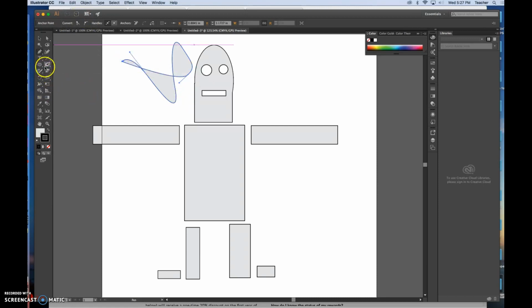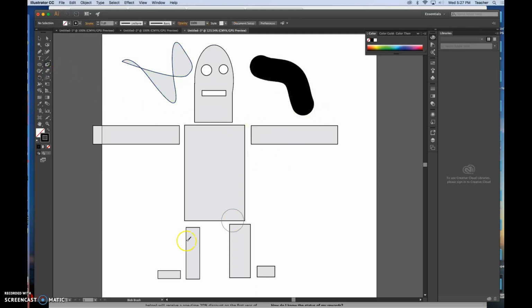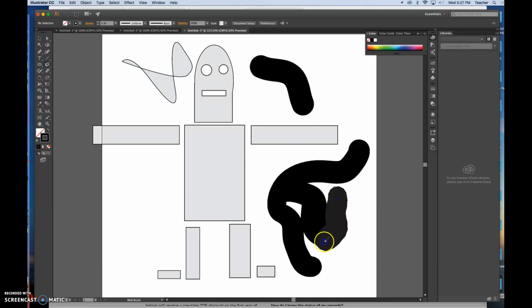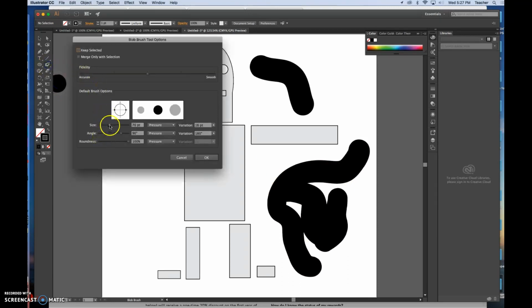What else did we look at? We looked at the paintbrush tool, our favorites, and the blob brush. So you would be able to, with your pen tool, or your stylus, make it thinner and thicker. I don't think it's set for pressure. Let's change that. Bring that size down. It is on pressure. Let's bring the variation up.